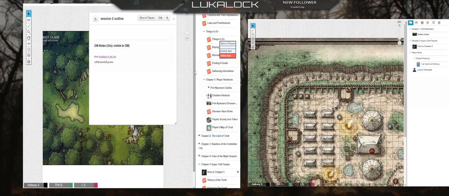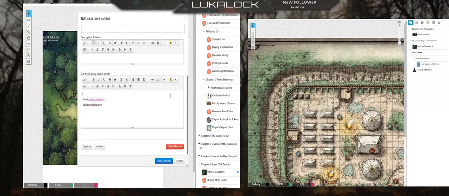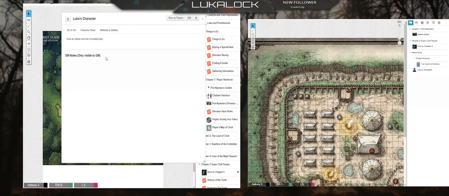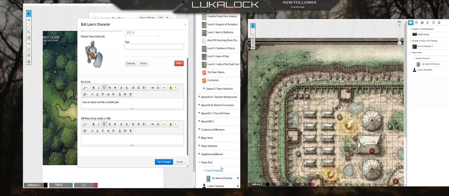But usually at the beginning of every outline, I also have a little section where I have my players and things going on with them. So right now I have Luca's character, please work. Yeah. So I can click on that and it'll pull her up. And like, those are things that... does that make sense?